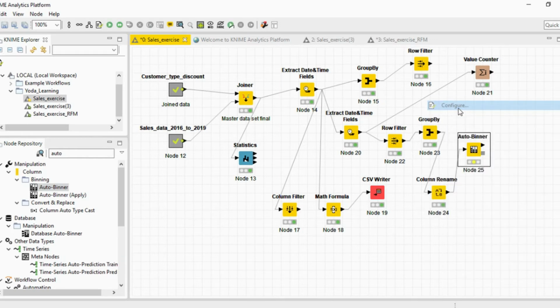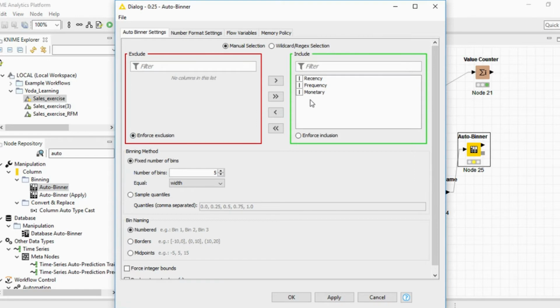Now, if we go and click on configure on auto binner, these are the 3 variables which it has chosen automatically for consideration of creation of the bins. Now, we don't want to create a fixed number of bins, but we will create bins statistically on the basis of quantiles. Here we want to create only 3 bins. So 0 to 0.25 is Q1 or quartile 1, 0.25 to 0.5 is Q2 or quartile 2, 0.5 to 0.75 is Q3 or quartile 3, and 0.75 to 1 is quartile 4.